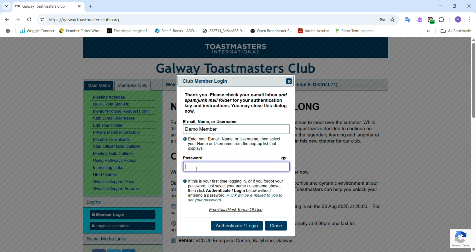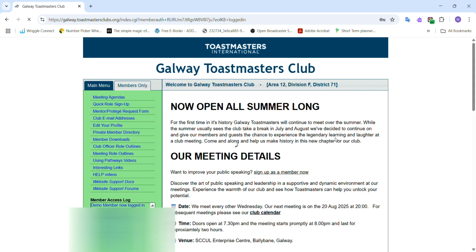Now, I have already done that, so I'm going to put in my password, which will hopefully give me access to the site. The site resets, and as you can see now, the member only items are now clickable. The little hand has appeared. So if I wanted to go to the meeting agendas, quick roll sign up, edit your profile.